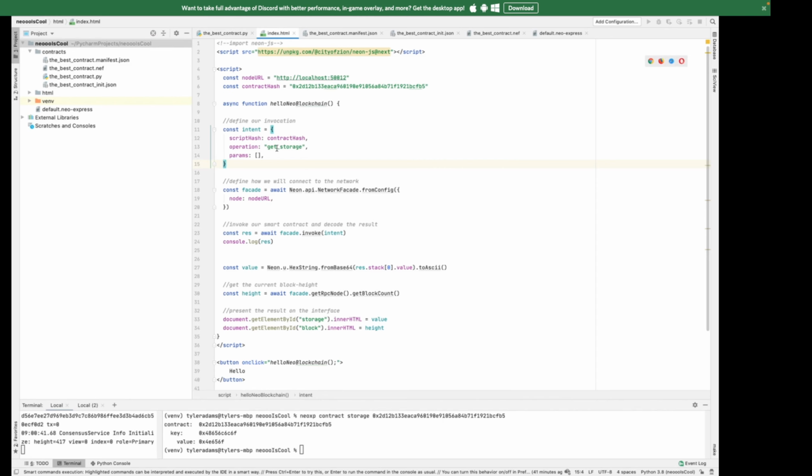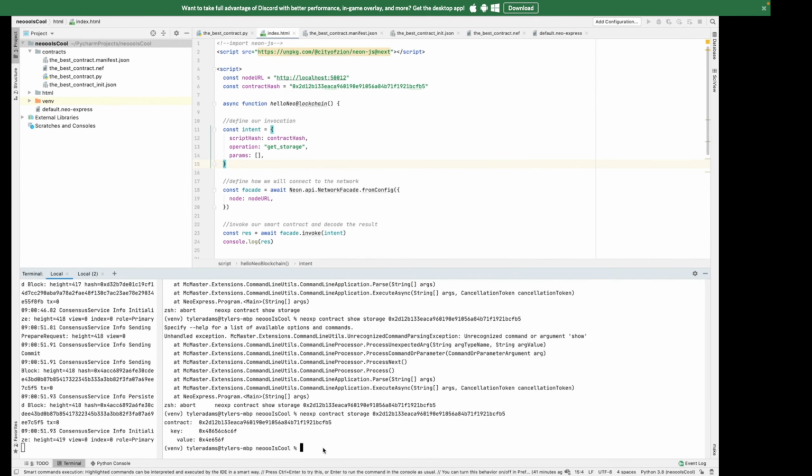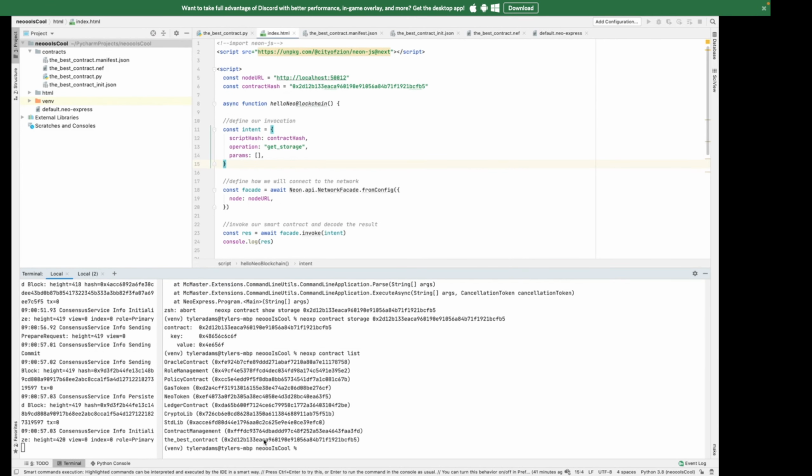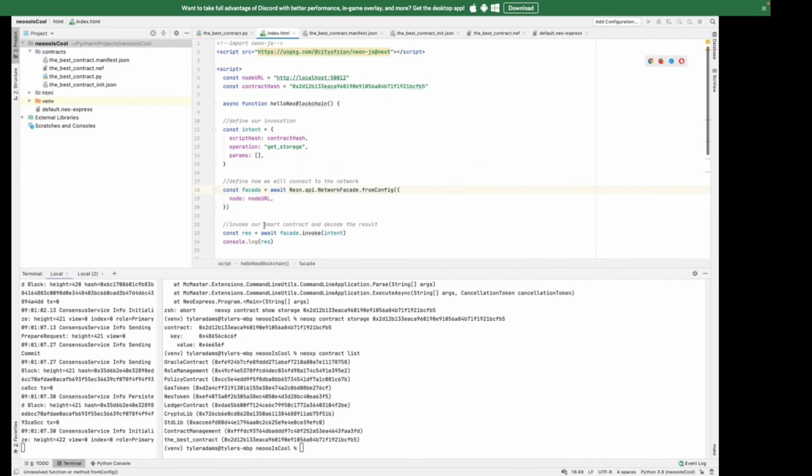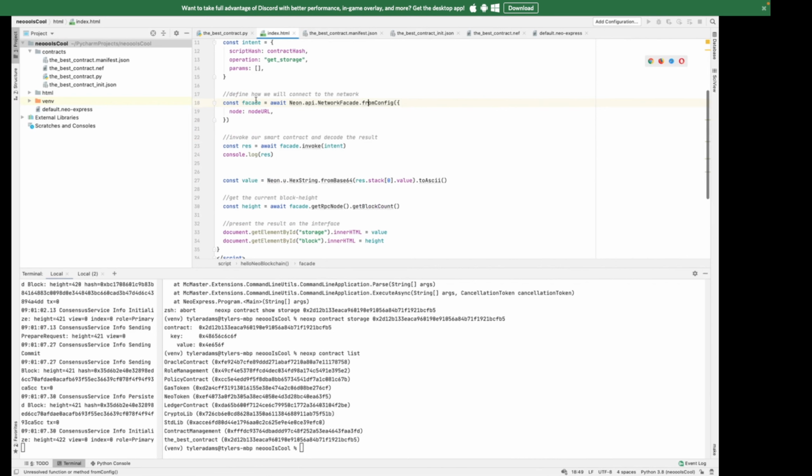It's going to invoke this smart contract at this script hash, which is the one that is associated with that smart contract that we saw down here. Right there. It's going to invoke that smart contract, and it's going to invoke the method getStorage, which is public, and it accepts no inputs. Okay. You'll see we're creating this network facade using Neonjs. And then we're going to invoke that method.